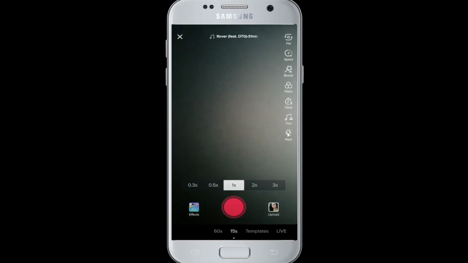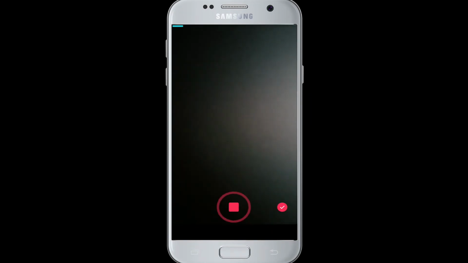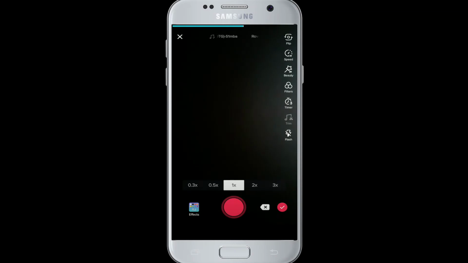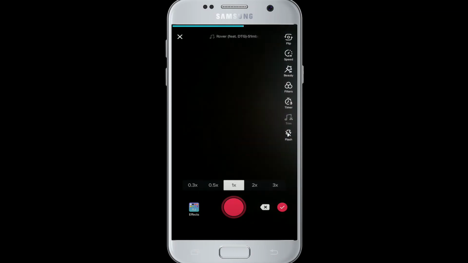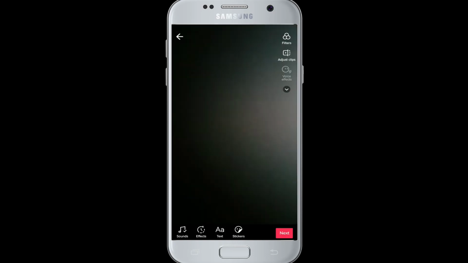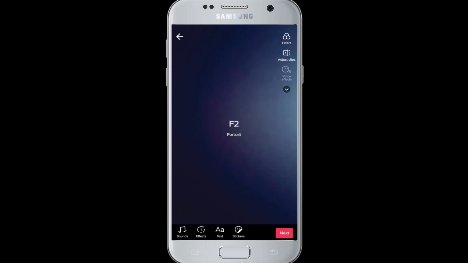To record a video, tap on the red circle, and your video is being recorded right now. If you want to stop recording, tap this red circle again. It will pause your video. After you are done recording, tap on the small check sign on the bottom right corner. And you've recorded a video. You can adjust filters by swiping left or right on your screen.